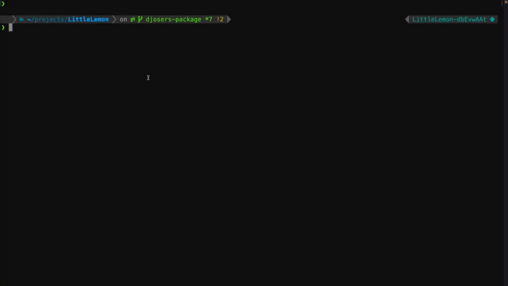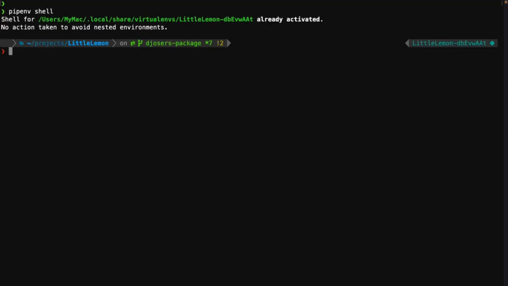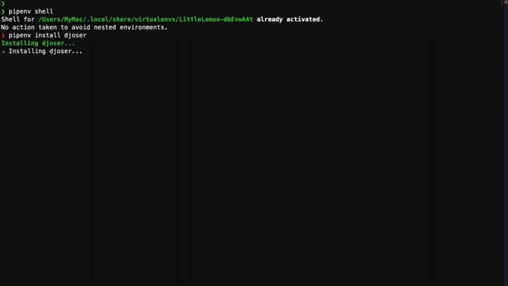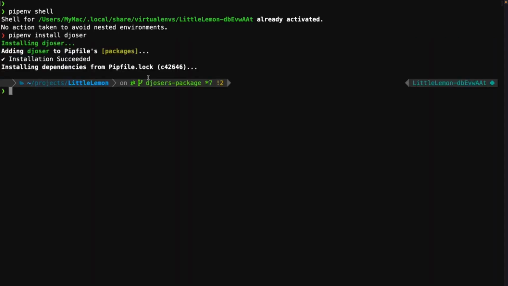Let's start with installing the Djoser package in your project using pipenv. Make sure that you have activated your virtual environment using pipenv shell first. Now run the command pipenv install djoser. This will install Djoser in your project, but you are not done yet. You need to configure a few things first.